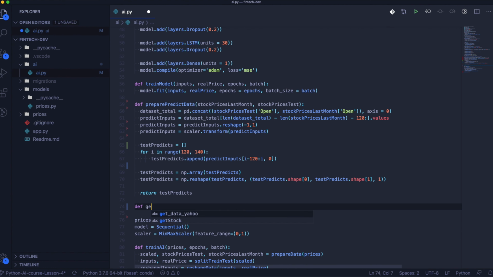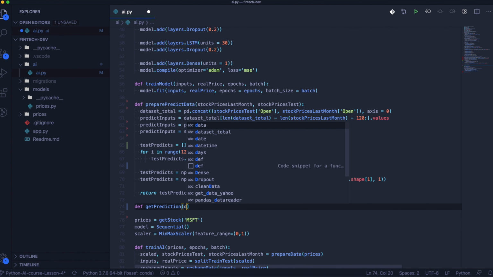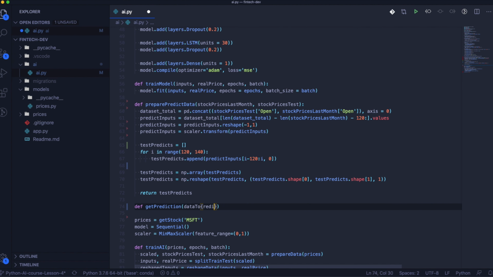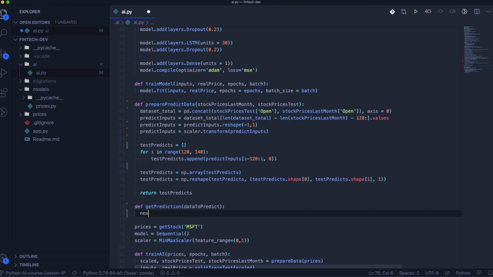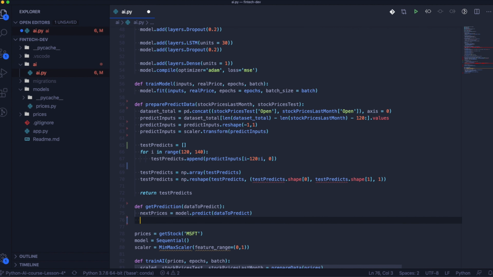Now we can create the function that we will use for doing prediction. We will use just the model.predict method, and next we will need to inverse from scaled data, so we will be able to have data that will be human friendly and we will be able to read.